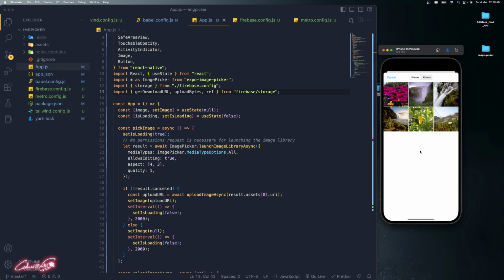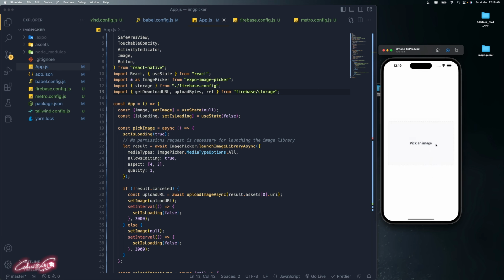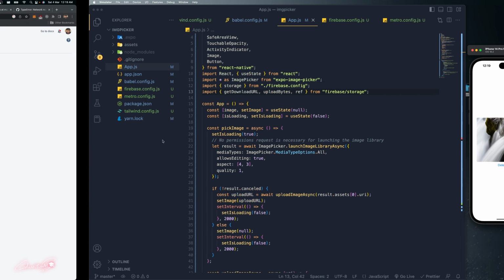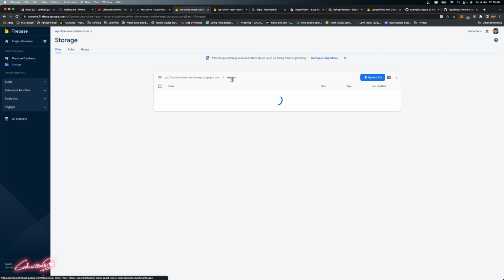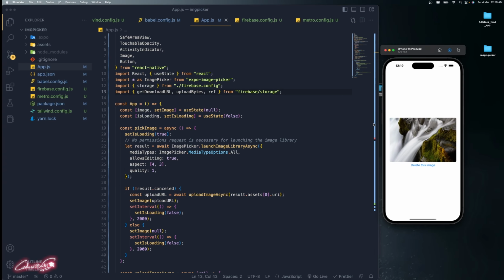Click this one more time, choose an image, click choose, and nothing is happening. Look at that. The image is uploaded and the state is updated, and if I click this image, you can see we have our image in our database. It's successfully done. But there is a problem.